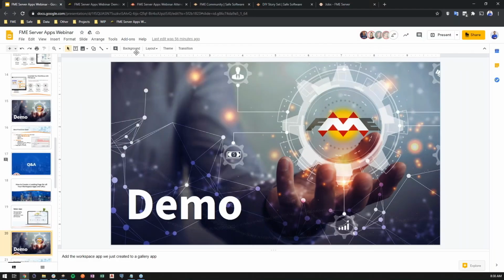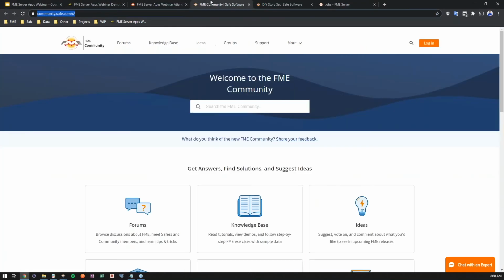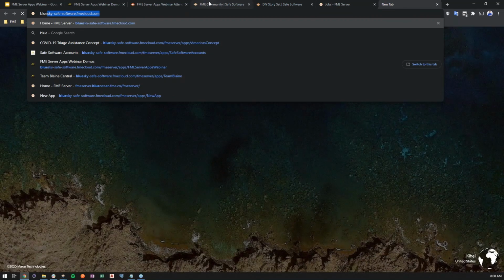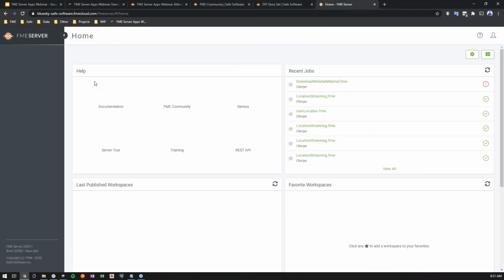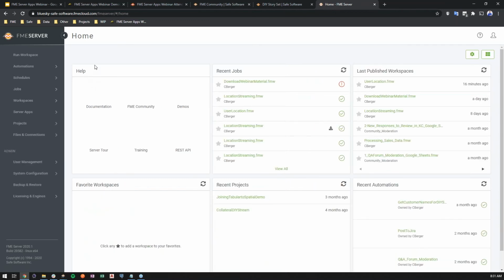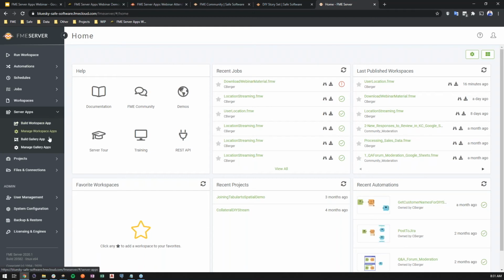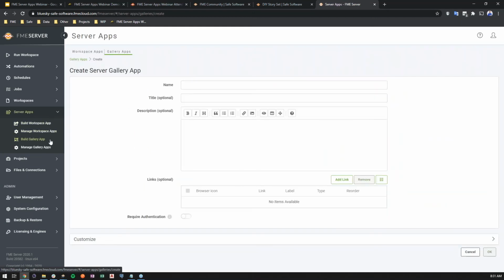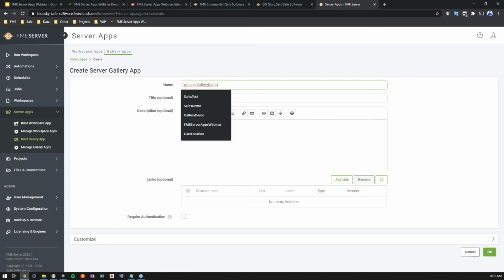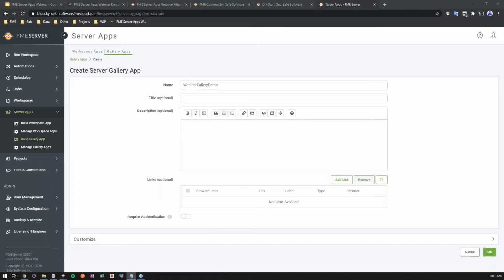So let's hop back into the FME Server interface. Let's open up a new tab because I think I closed the other one. And let's create a gallery app. So it's very similar to building a workspace app. Again, no code here. You just have to go to the Build Gallery App section. And then let's go ahead and give it a name, very similar to that workspace app. Give it a title. Just copying and pasting from a separate note I have here.